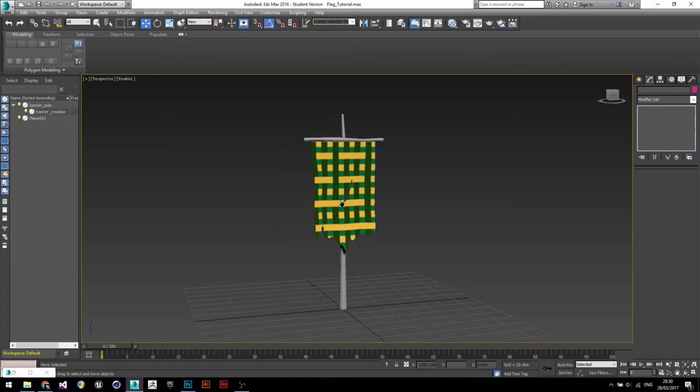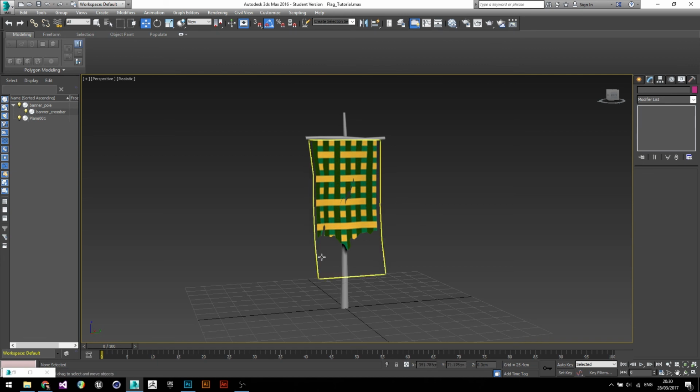So yeah, in this video we've covered how to create our UVs, how to sort our UVs out, how to create our diffuse texture, and how to create our alpha texture.